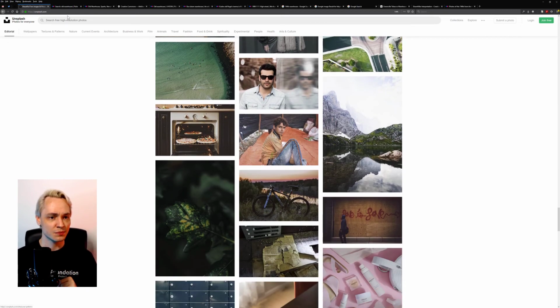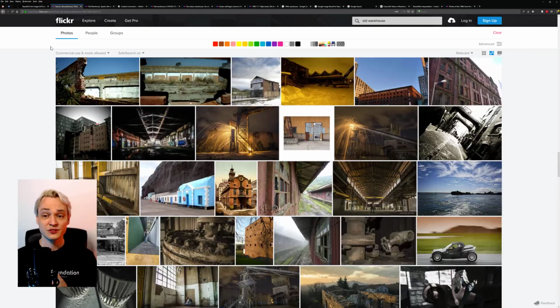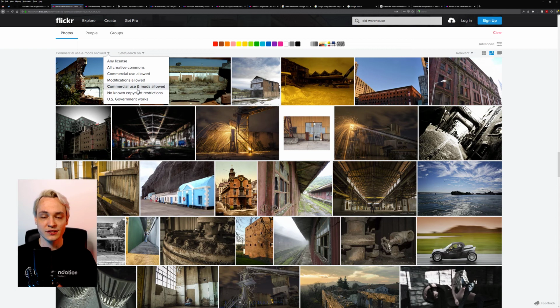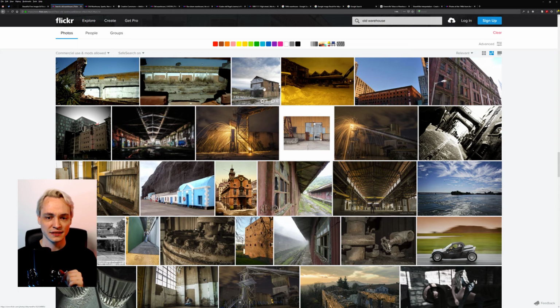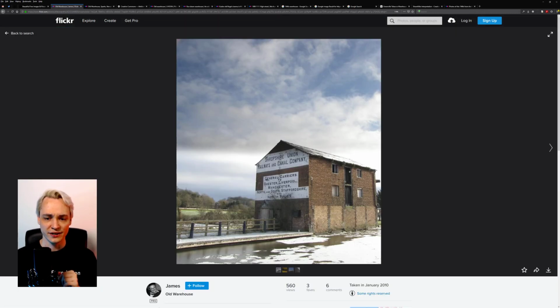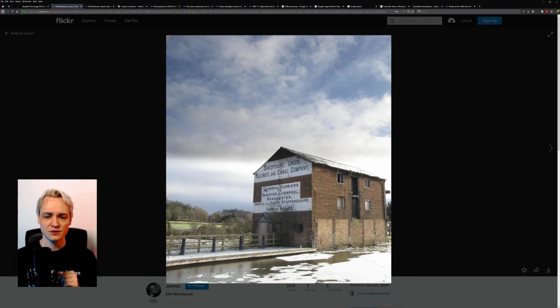Yeah, this was Unsplash. Then of course you can search on Flickr for public domain images, and you can also look for commercial use and mods allowed. And you would think, I'm just using something that says commercial use and modifications allowed, so that means I can use it for pretty much anything, right? Yeah, there's a little bit of a drawback, because this means it has a Creative Commons license attached to it. And let's just pick this one here, Old Warehouse, which looks good. Maybe I could use something of it.